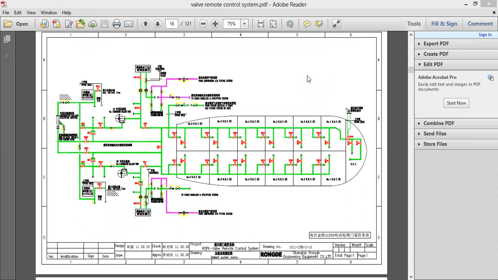In this video, we will see the pipelines on a tanker ship. First, we're going to see the ballast pipelines. So what you see on your screen is a mimic diagram of the ballast pipelines on a tanker ship.